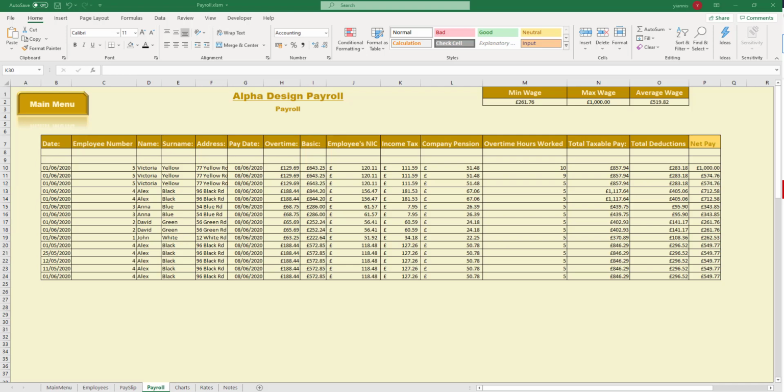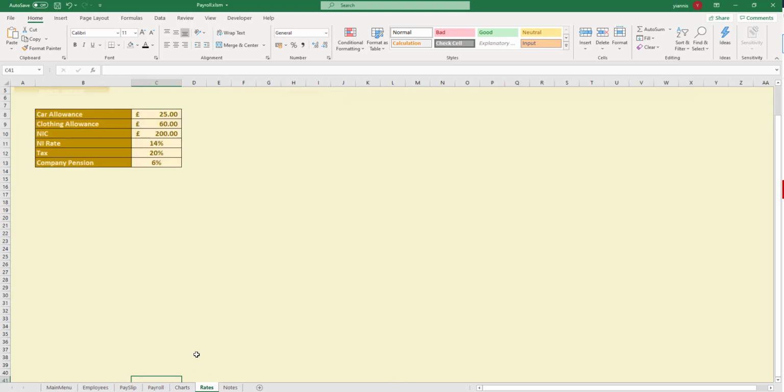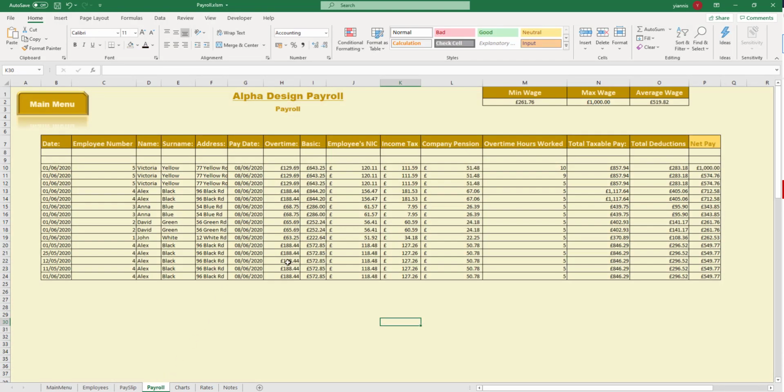In this video tutorial, I'm going to show you how to create a function which uses absolute cell referencing. We're also going to find out why we should use absolute cell referencing. Now, on the rates, I have tax here, 20%, and I would like to use this to display on the payroll next to it how much the 20% of all the net pay is.